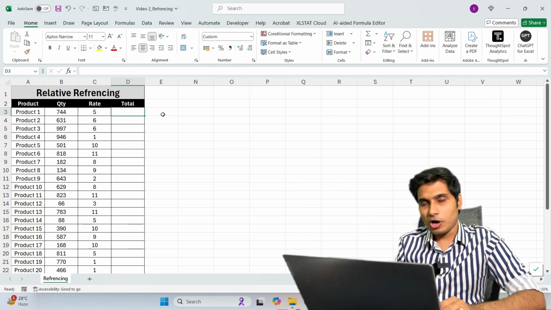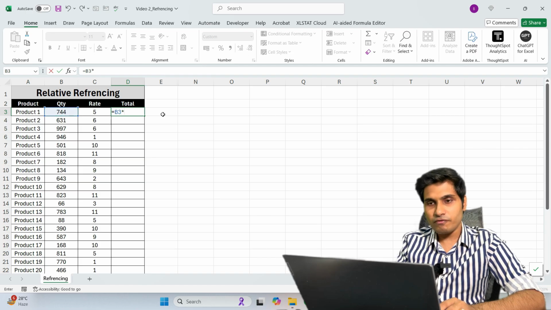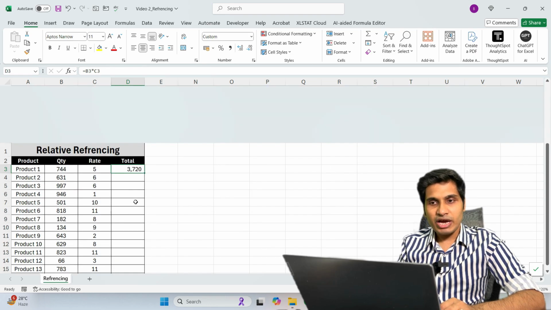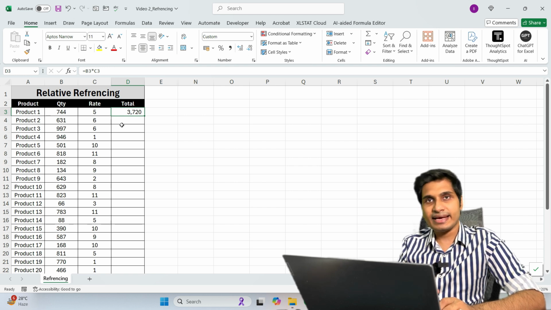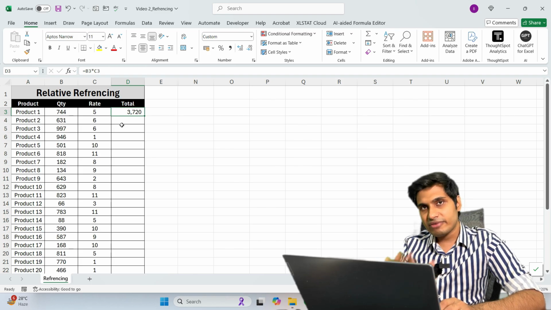So coming to our first problem, in the first problem what we were doing is, we were doing multiplication of quantity and rate, and we are getting the right answer, which is 3720. But let's say for the below cells also, if we have to get the same answer or replicate the same formula, then how can we do it? So basically in Excel there is a concept of relative referencing. So what is the meaning of relative referencing?